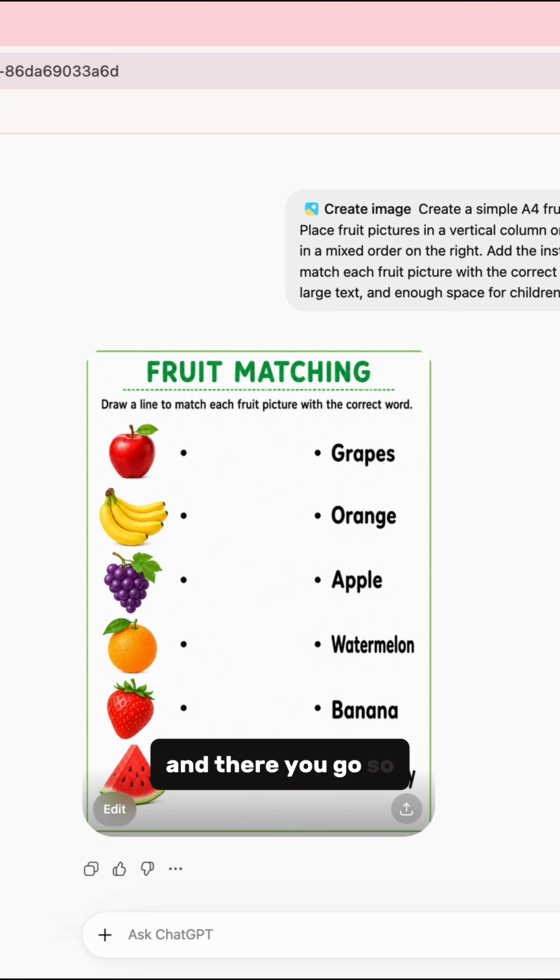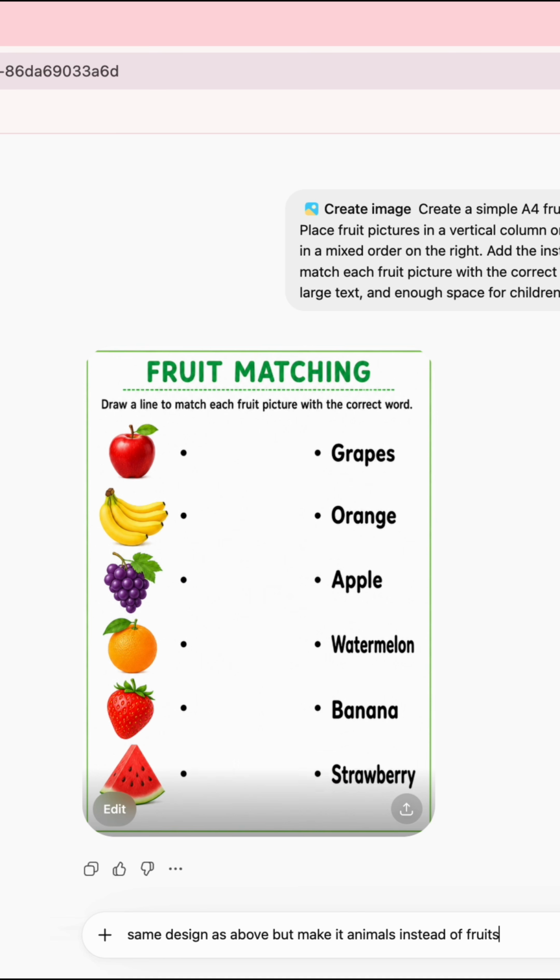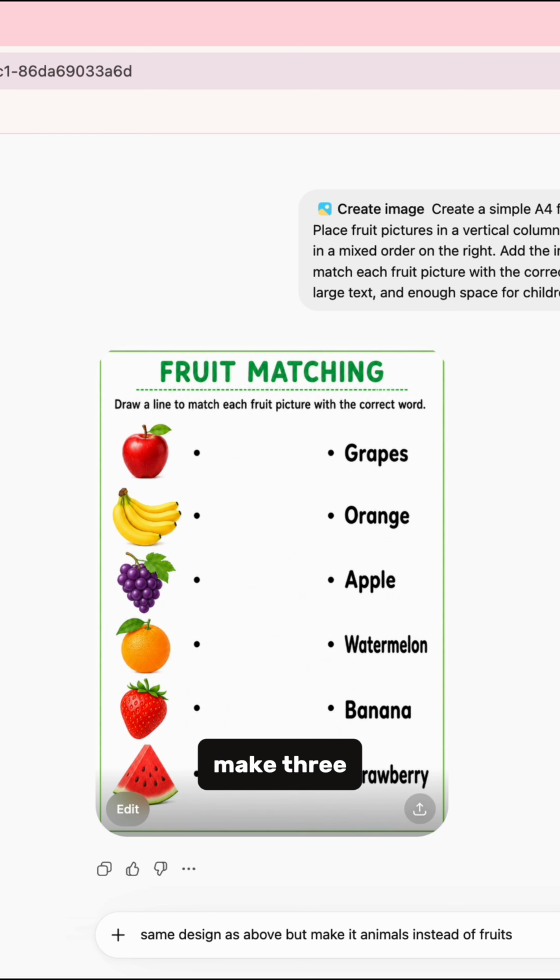And there you go. So if you want another one, just type in here, same design as above, but make it animals instead of fruits. For this example, let's just make 3.